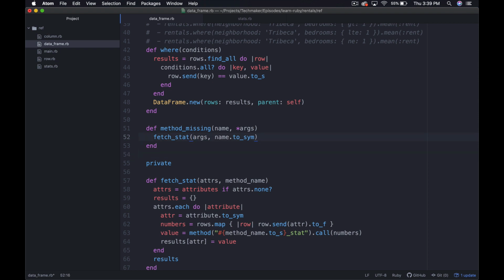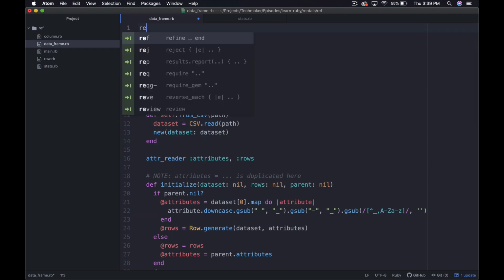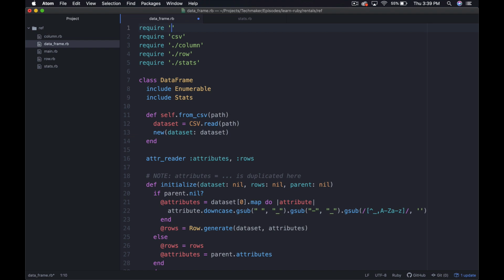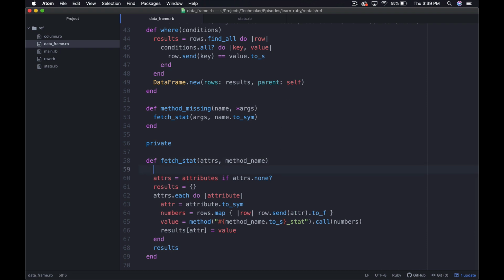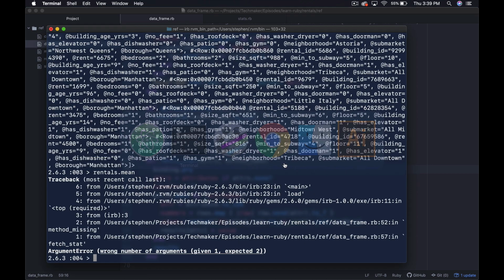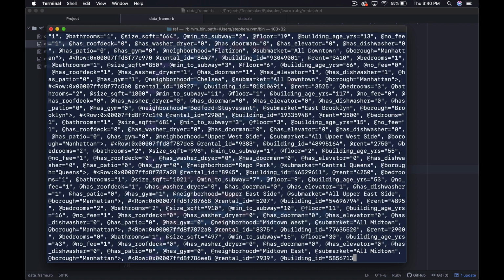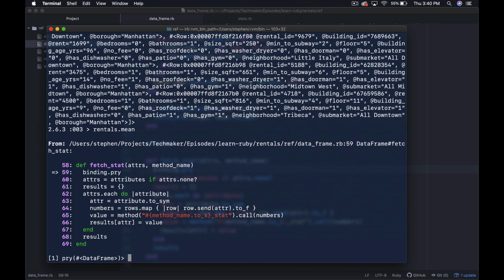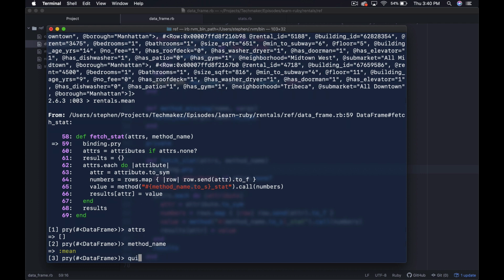Let me try this like this and see what happens. So in actual fact, let's do this because I want to make sure that I know what's going on so I can actually see. So okay, right here I'm going to put a binding.pry. This might get weird, honestly, because when I've done this before with method_missing, it does get weird. Required data frame, rentals.mean. Okay, looks okay so far. What's in args? Args is an empty array. And then method name, what is that? Mean as a symbol.